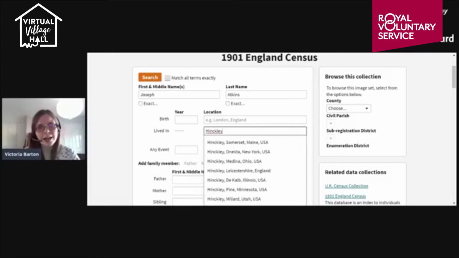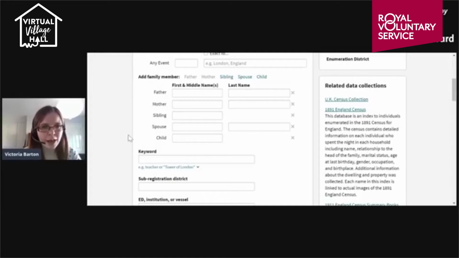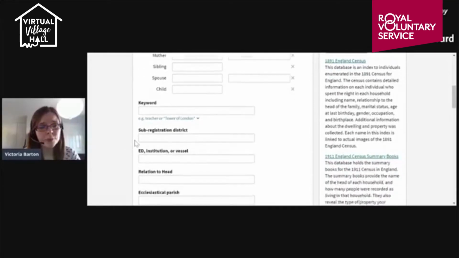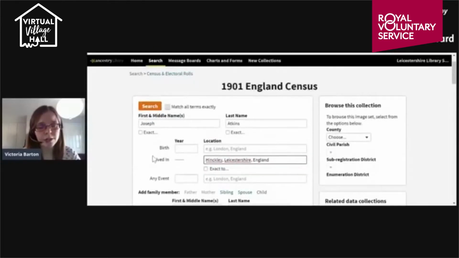And you can see how many different Hinckleys there are. There's one in Somerset, Maine, USA, Minnesota, a variety of places. But the one we're after is Hinckley, Leicestershire, England. So I'm going to click on that one. And if I scroll down this form, you can see how much information you could fill in here. But I find it best, at least to start off with, to keep it quite broad. I'll show you how to narrow down your search results in a moment.